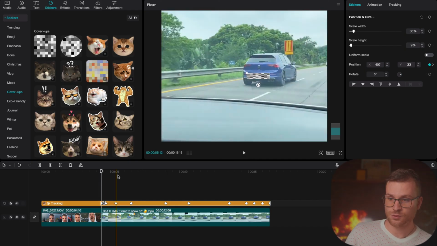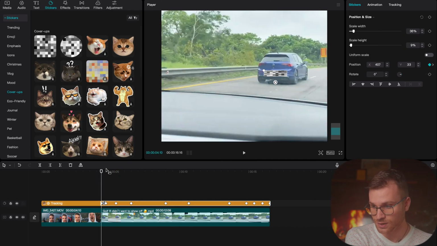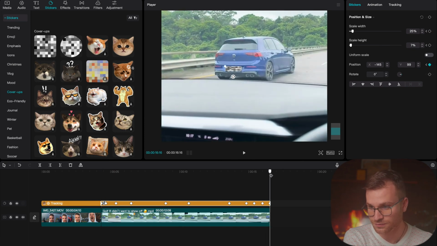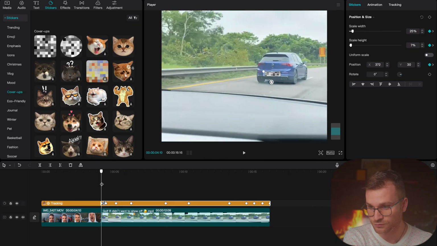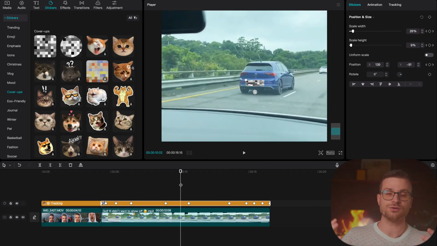And what's cool is if you wanted to track your scale as well, if we wanted to be technical, we go to the beginning, we can track that, we can decrease the size. By the end of the video, because the car is closer, we could have increased that size to cover it up. And what would have happened? Our cover-up would have changed in size as the subject got closer or further away. Those are four very simple ways to do a censor in CapCut.